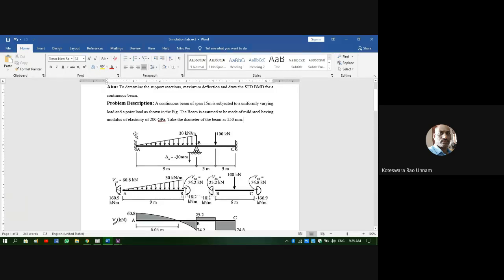I'll fix the origin of the coordinate system at point A. Based on that, I can identify the coordinates for those 4 key points. At A it is 0, 0, 0. See here, there is no variation along the Y and Z directions, so obviously Y and Z are 0 for all the key points. I only need to identify the X coordinate. At A it is 0, at B it is 9 meters, at D it is 12 meters, at C it is 15 meters. By defining the X coordinate for all 4 key points, I can create the 4 key points.